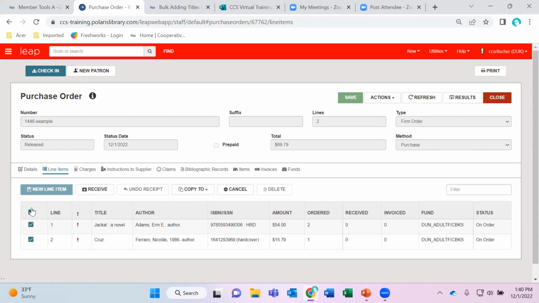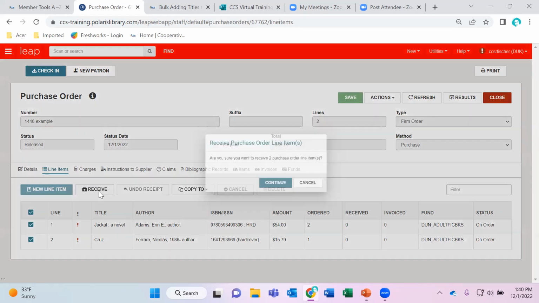You can press the one in the header row to select them all, or just select an individual one if only one item has been received. So I'm just going to select them all, and then press the receive button.